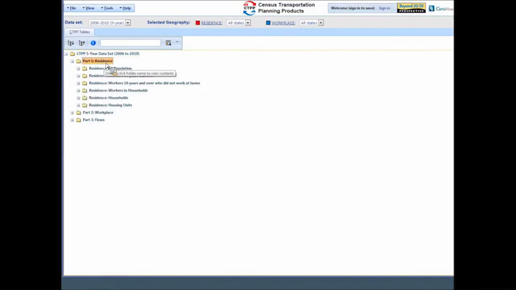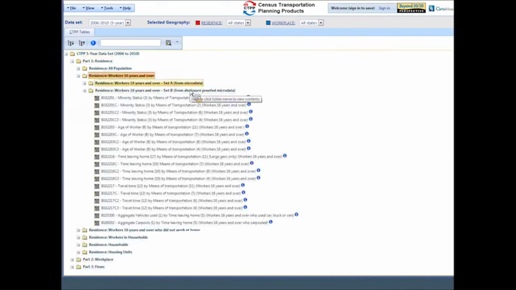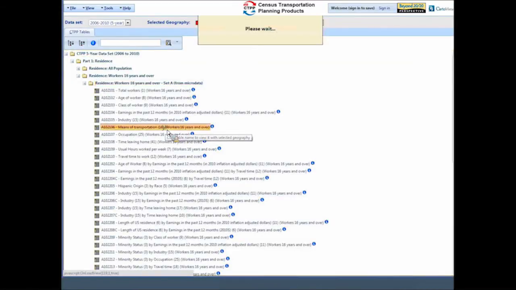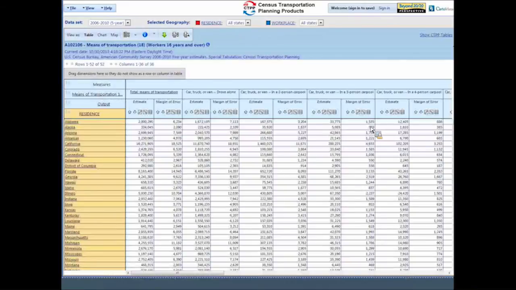First, we'll open a residence-based table for workers 16 and over, the A-set tables. We're going to look at means of transportation, table A10206. Double-click on it, and it opens right up. The default geography for this table is all states. I'm not going to change the geography, but I will do that in another tutorial that you can access later.